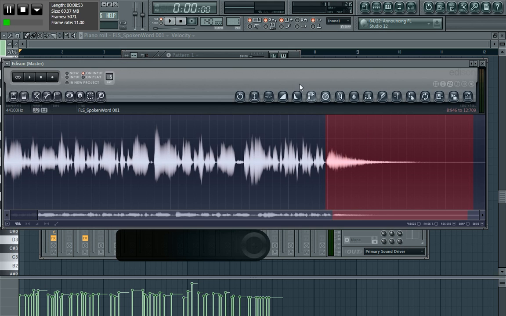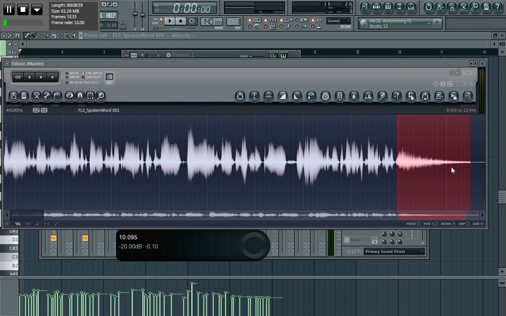Let's see what else do you have here? Normalize, trim noise. Let's see. Okay, it doesn't do what I want it to do. So I think that okay. Let's say undo. You can't do that.